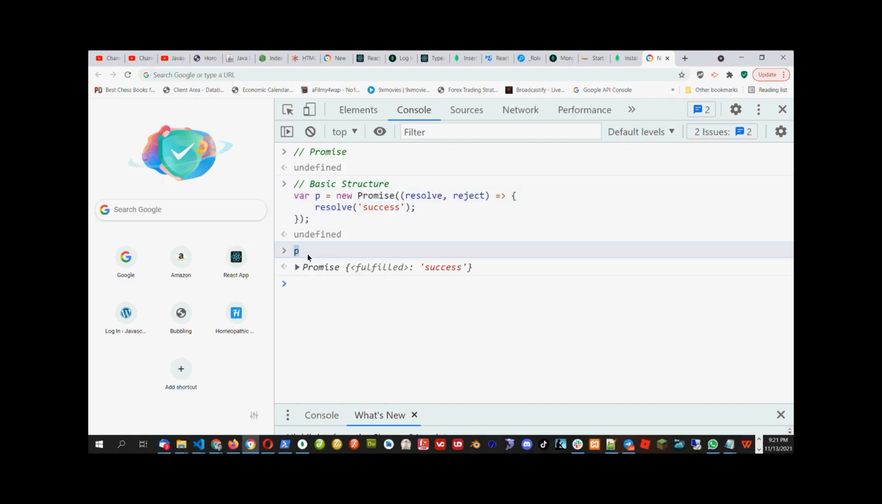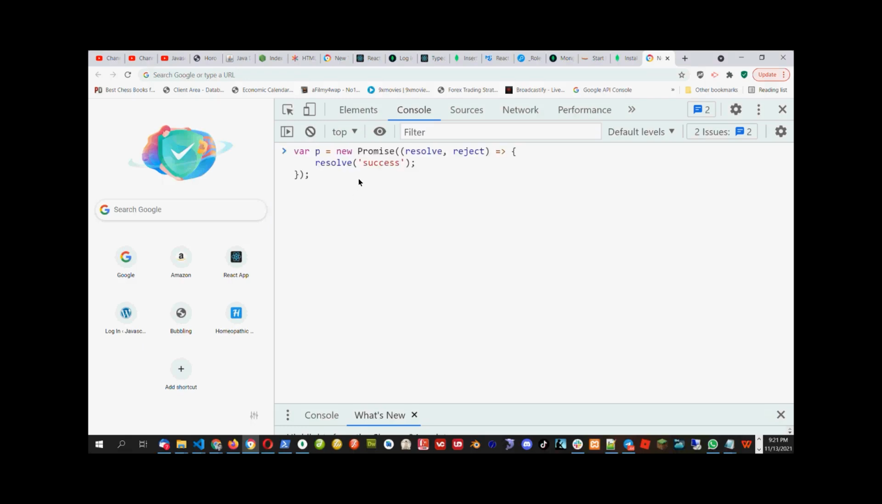Now how will I use this P? I want to use the success, right? I cannot use the success by doing console.log of P. P will always give me an object that is a promise which is fulfilled with the success. Let me do P again, and I can pass it anything. I can pass 1. If I pass 1, you will see it fulfilled with the value 1.